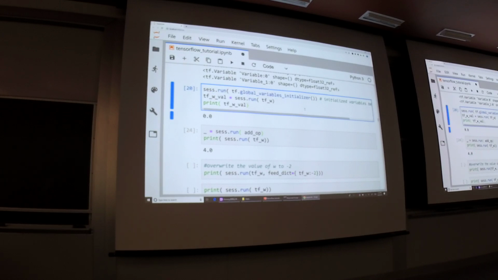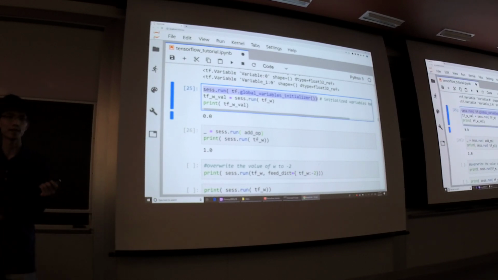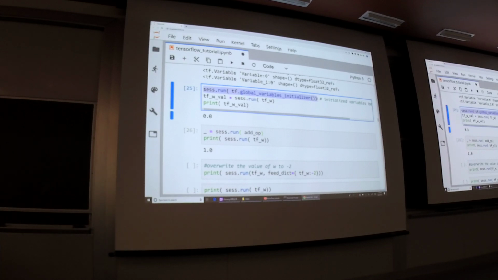It will come back to what? 0. To 0. So you only call this function at the very beginning. If you call this one in the middle of the training phase, then your variable will be initialized back to 0. To be clear until this point?